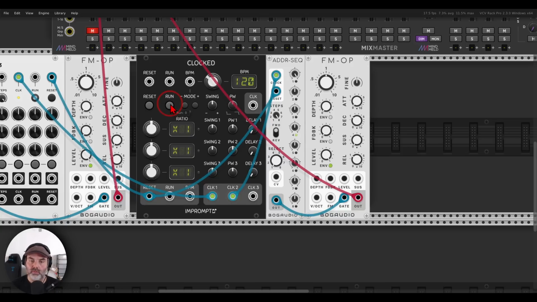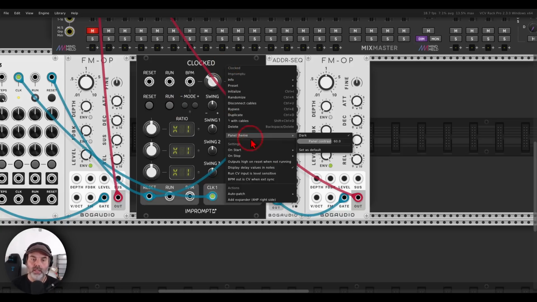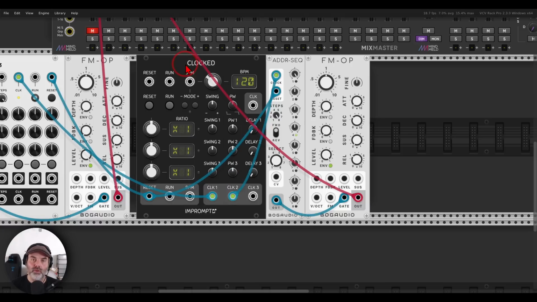Right, so the solution for this, and let me know if it works for you: in the right-click menu of Clocked, there is the setting On Start, and here you have to activate Do internal reset and Send reset pulse. This means that every time you hit run, the clock will reset itself and will also send out a reset to the sequencer. So the sequencer will reset itself and will start on step 1. Now you don't have to hit reset anymore. You just have to hit run because the run now will reset everything anyway.